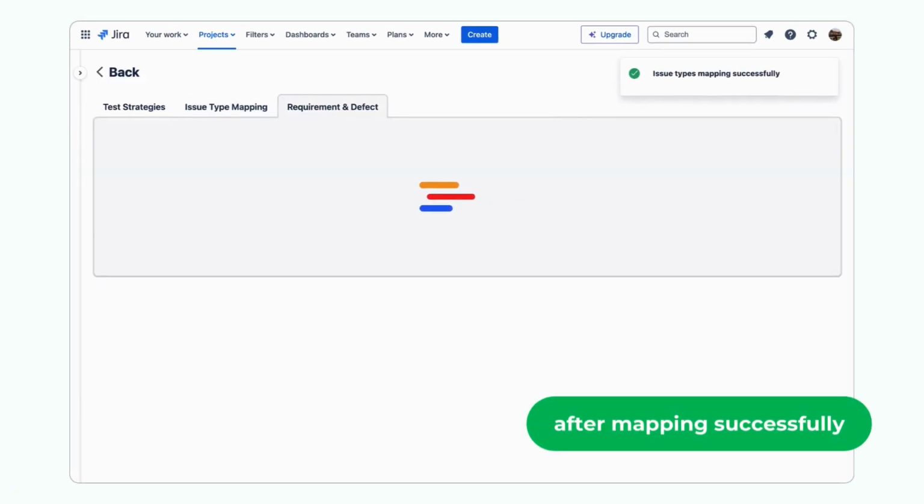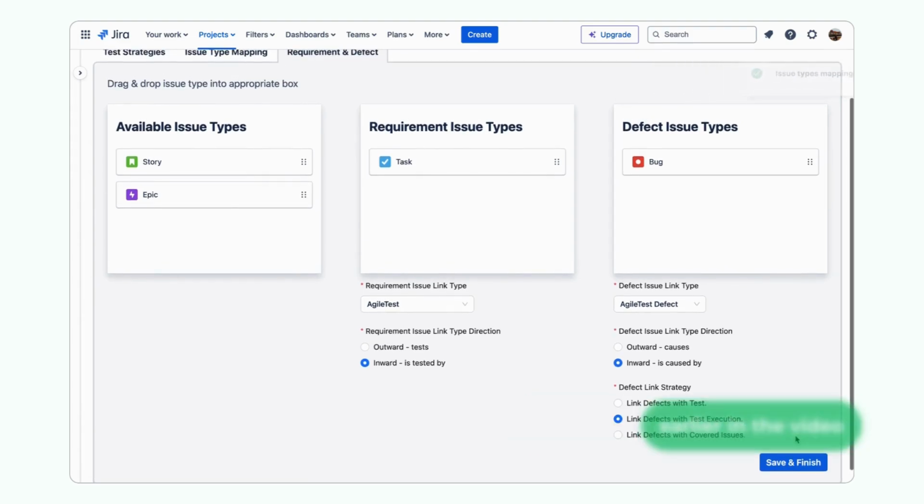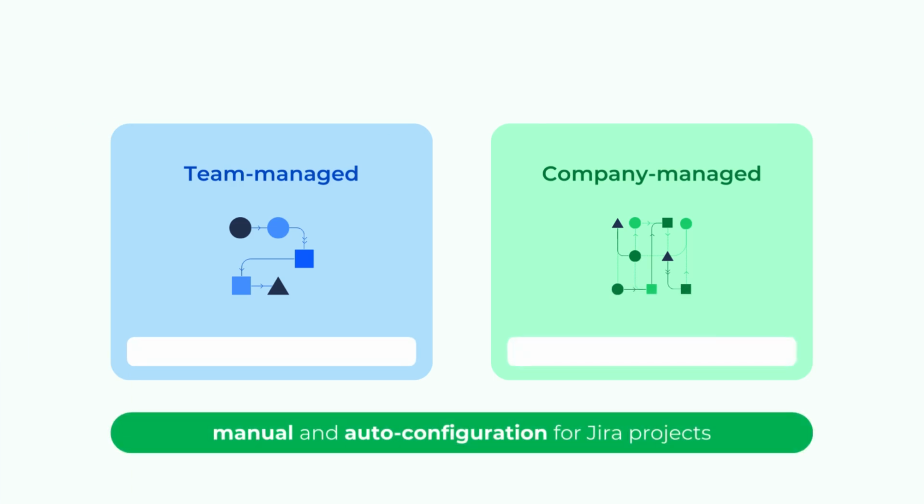After mapping the issue type successfully, you can refer to the Requirement and Defect section in the earlier part of the video. In today's video, you have learned both manual and auto configuration for Jira projects.